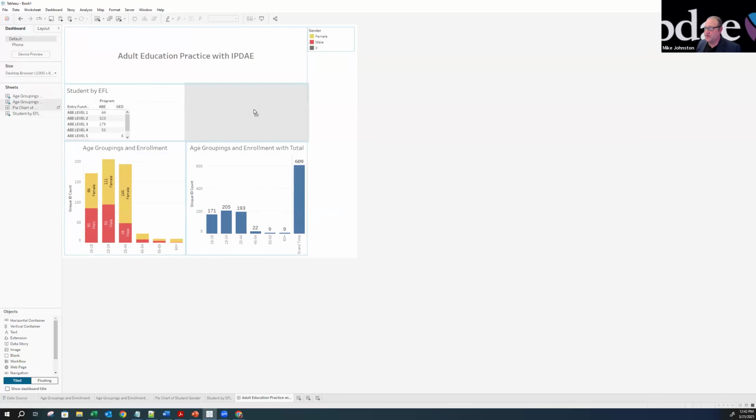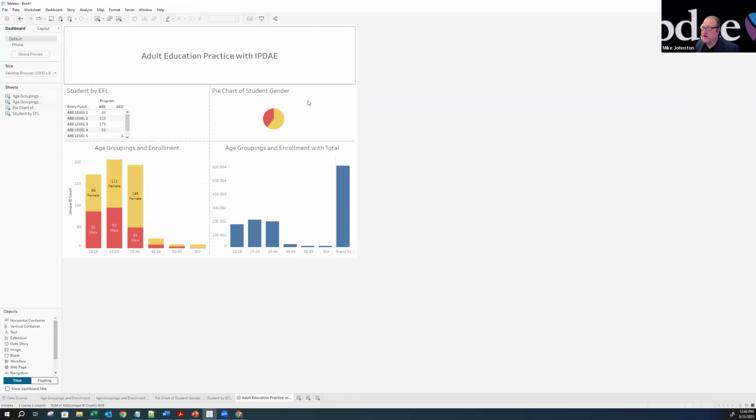And then I'm going to bring in my pie chart. And now I have my pie chart of student gender. So please excuse all the grammar errors. Those were intentional. But now I want to do a little bit of formatting to make this look a little bit better. I'm going to go ahead, and I'm not going to include this tab here. Notice it rescales it automatically.